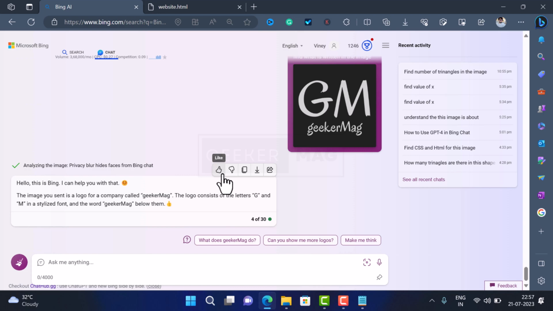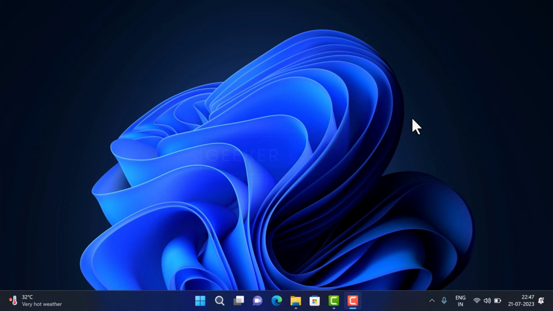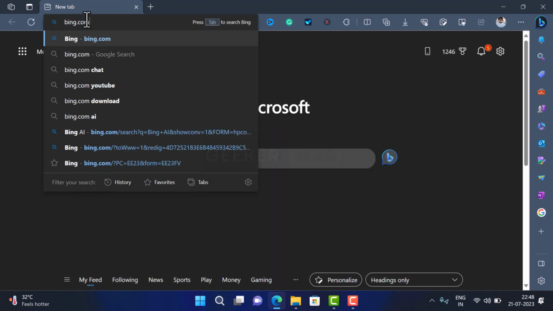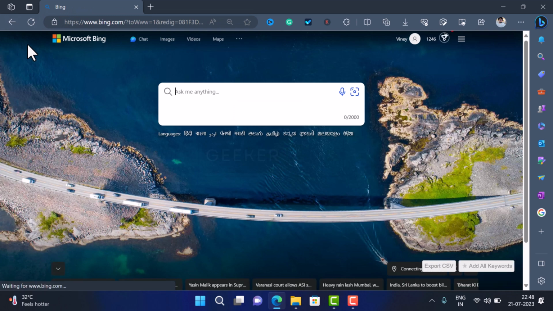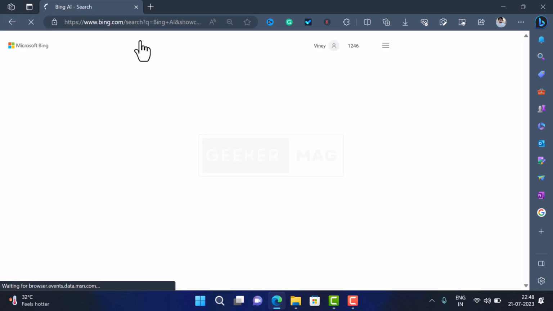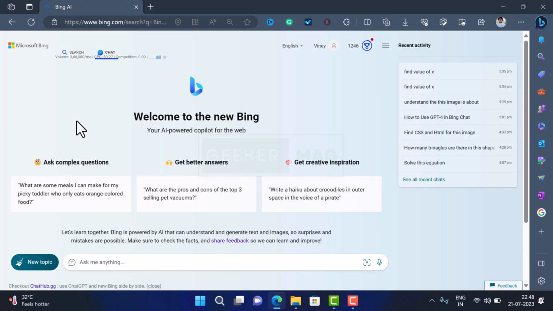In case you are curious to learn how you can use GPT-4 with multimodal feature in Bing Chat, then here is how you can do that. Open Microsoft Edge browser, then visit bing.com. Here you need to select chat option on the top. This will take you to Bing AI chat mode page.